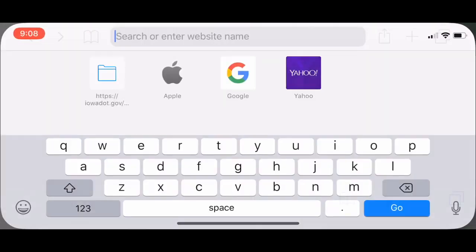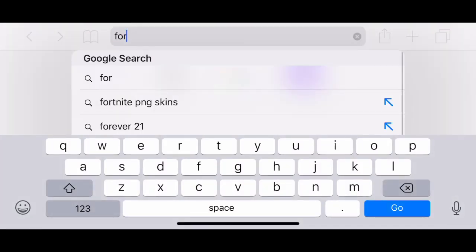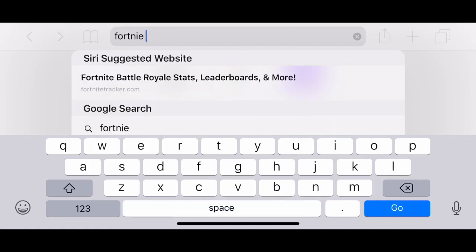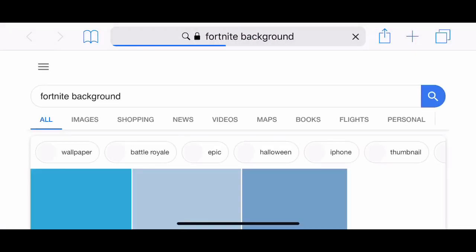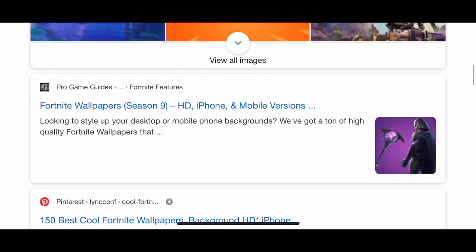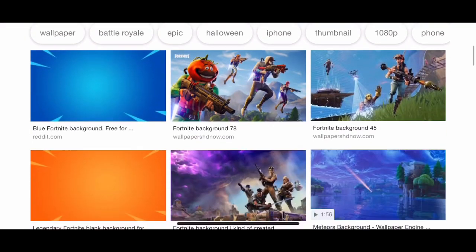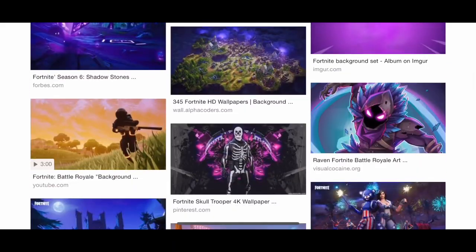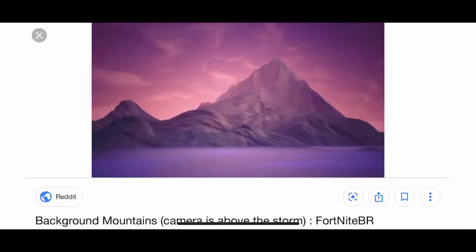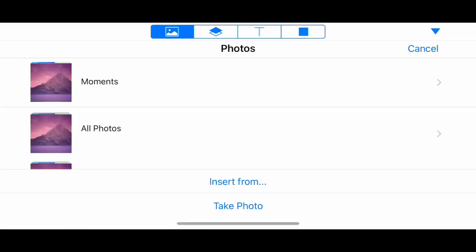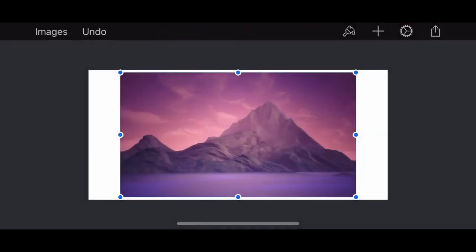So yeah, we're going to start off by just going into Safari and searching up Fortnite background. All right. Now you're going to find one that you like, so just go to view all images and then find one that you like. So I like this one. So I'm going to save that image. I'm going to come in here and I'm going to plop that down in there.